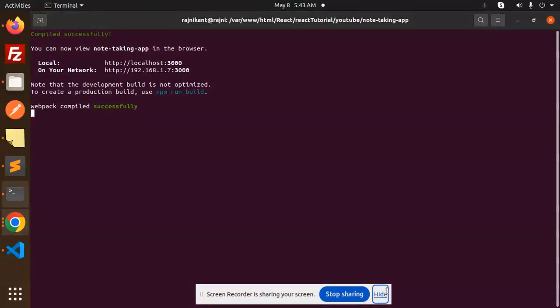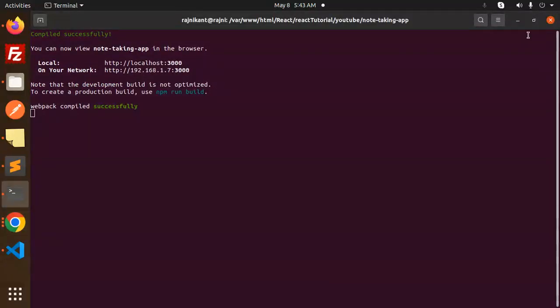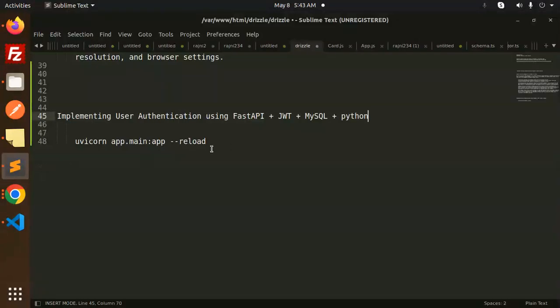Hello friends, welcome back to the new tutorial of FastAPI. Today we are going to learn about user authentication using FastAPI, JWT, MySQL and Python.